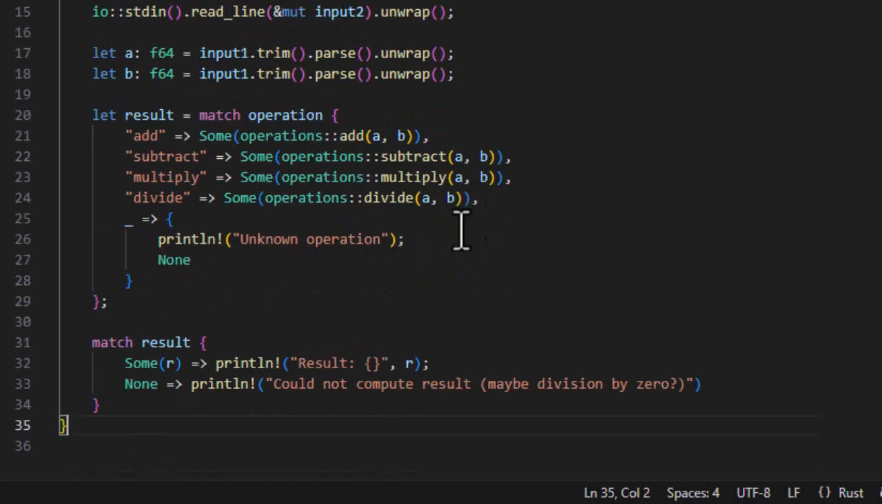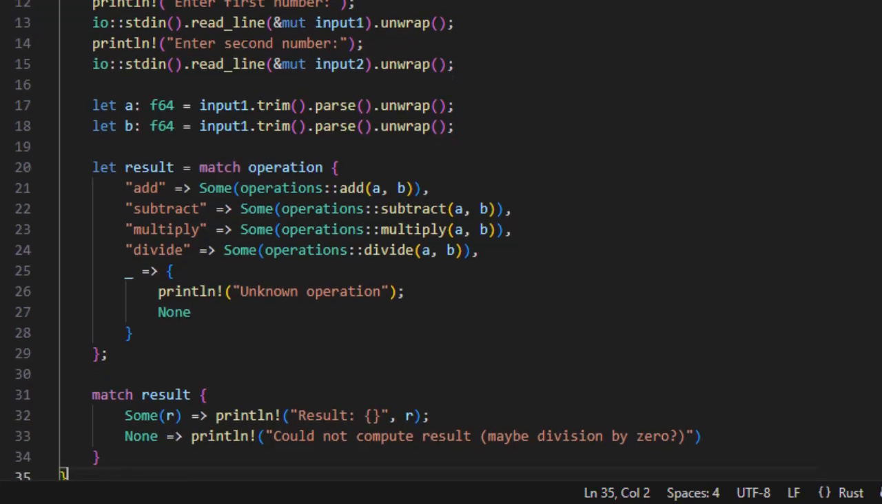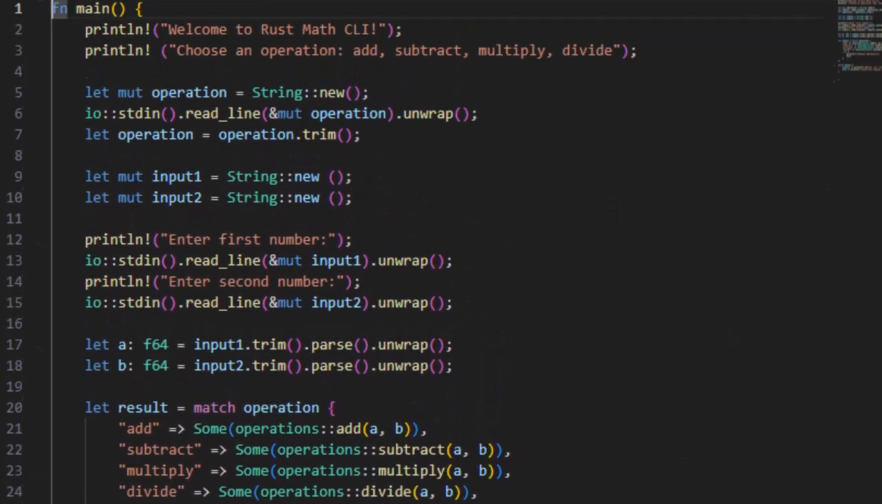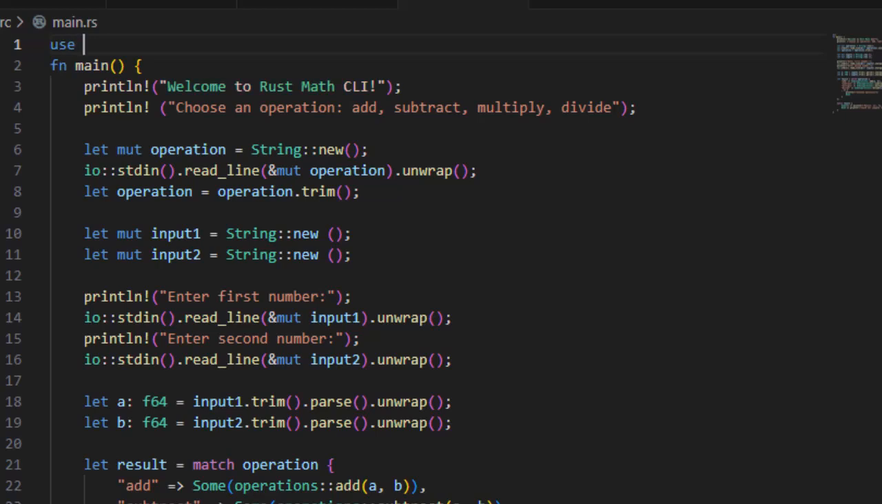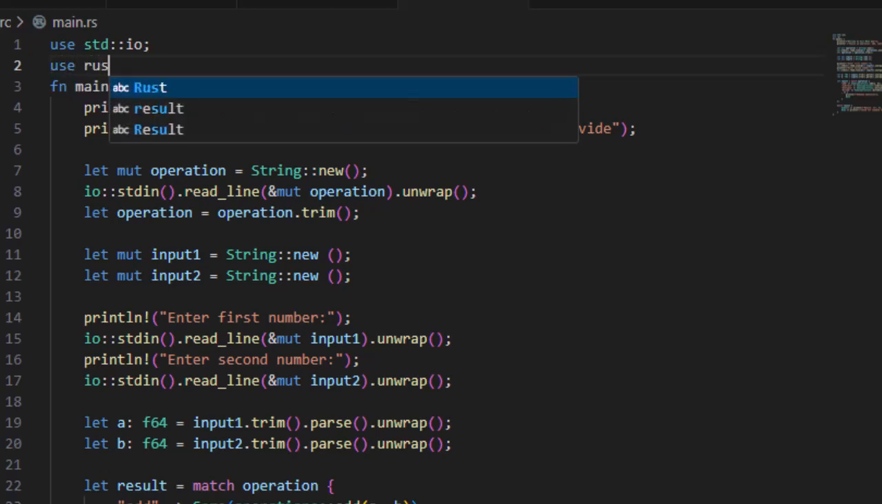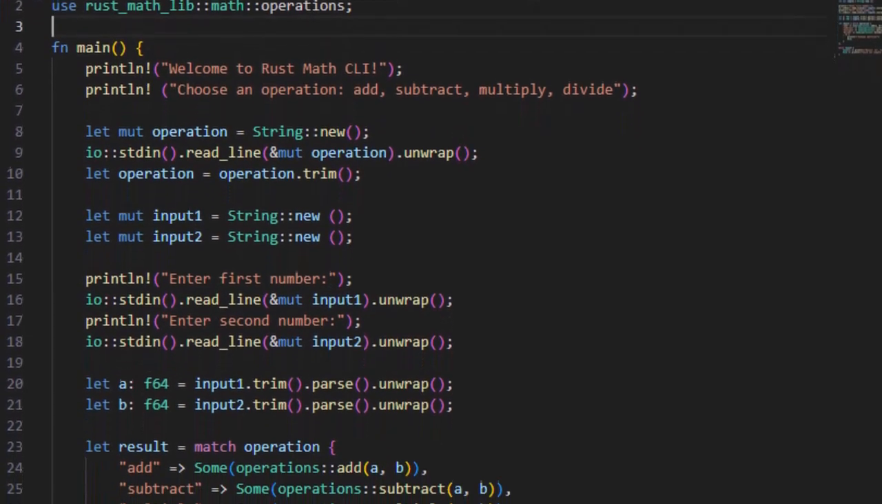Alright, this is the entire code. You don't need anything fancy here, just basic IO, pattern matching, and logic reuse from your library. All that is missing at this stage are the required imports at the top of main.rs. So let's add those. If I go here and say use std::io for IO related operations and use the lib math operations. And we should be good to go.